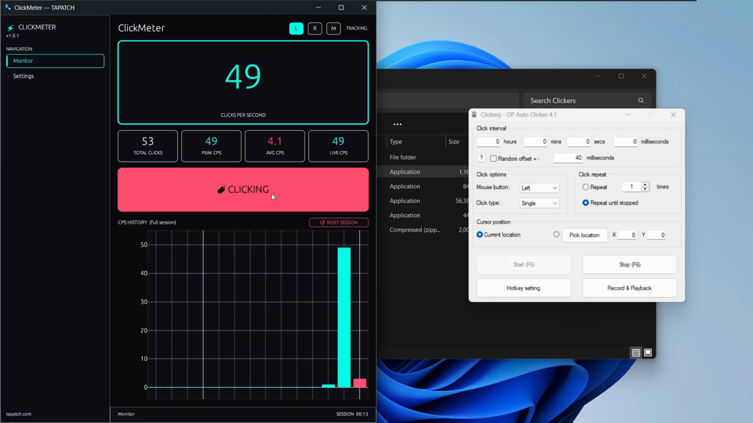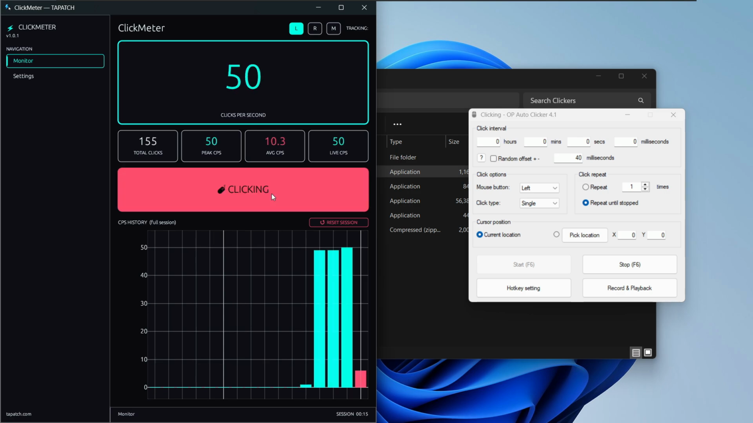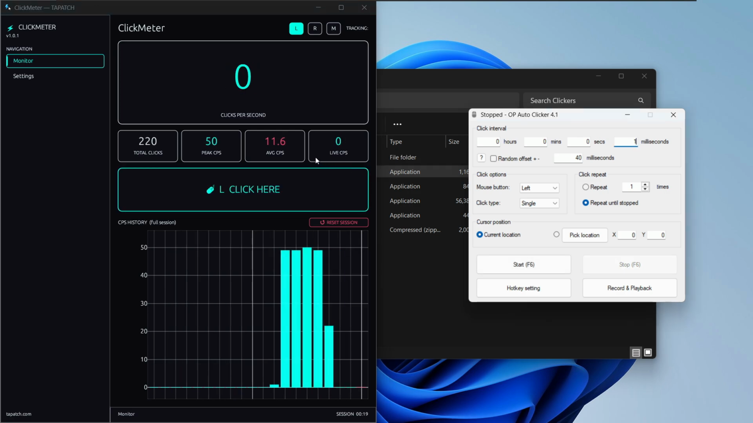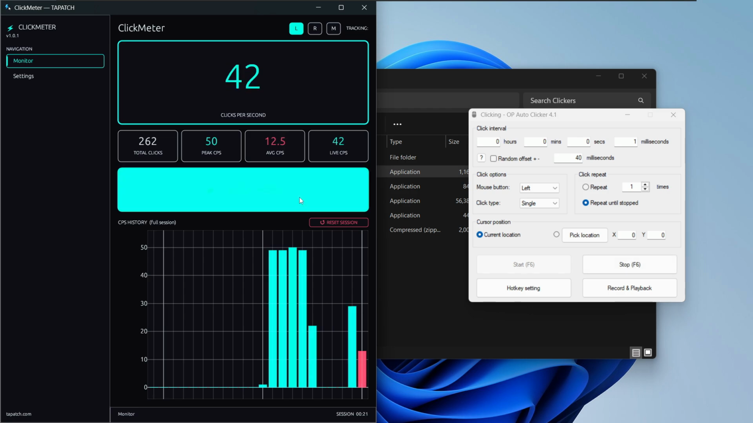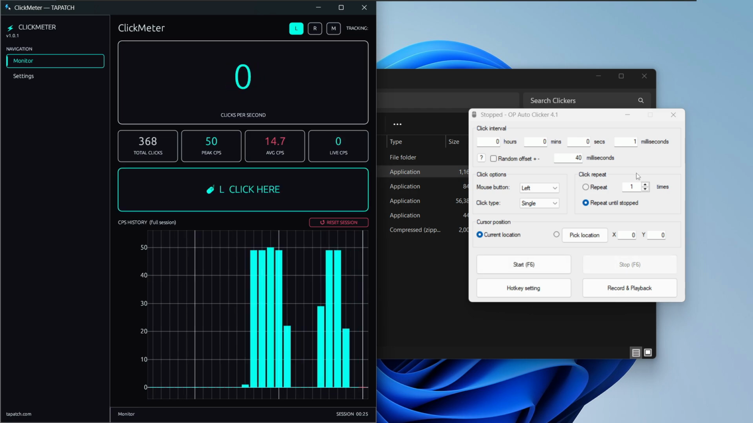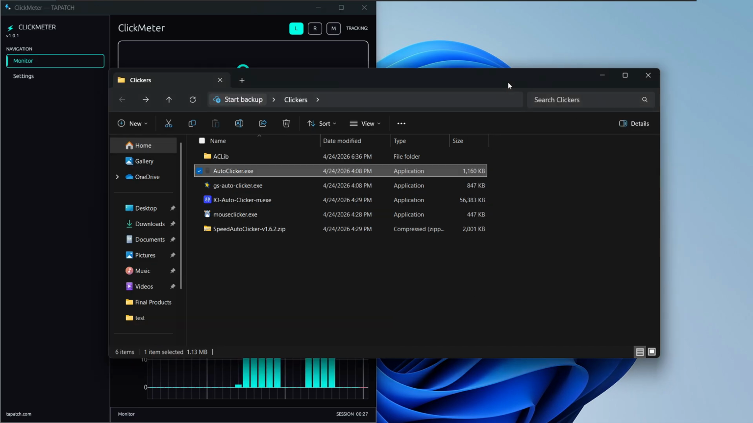Next up is OP Auto Clicker. So far this thing is a joke, but still used by many for its convenience and UI, you know? Even changing 0 or 1 milliseconds, it's still sticking with its 50, so yeah.